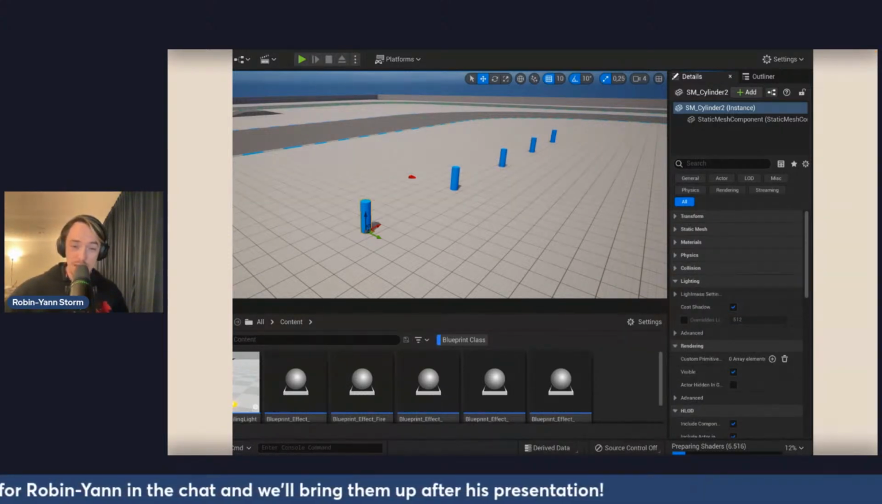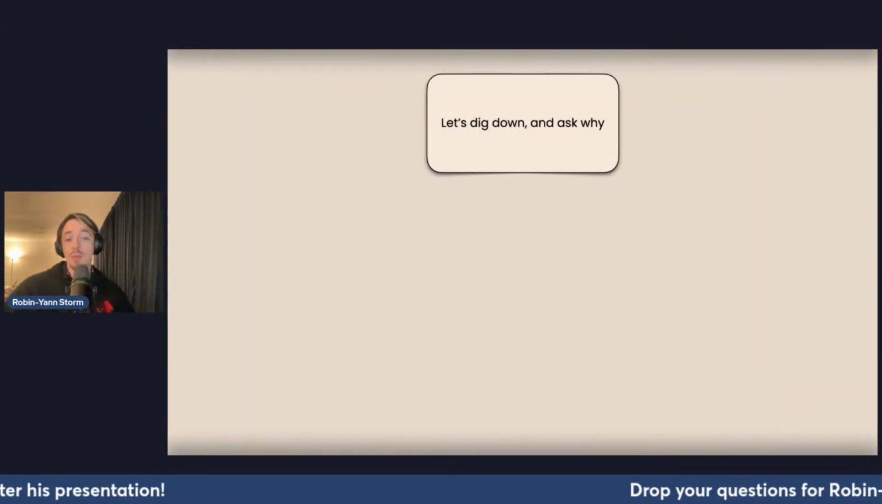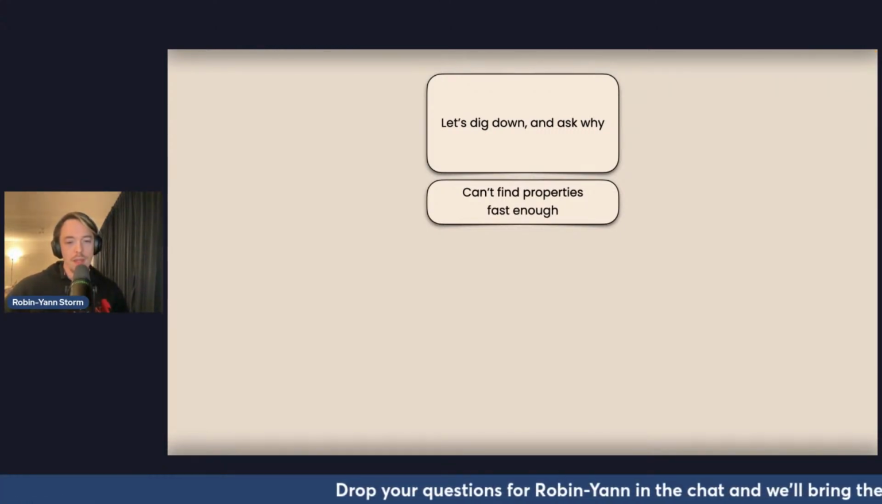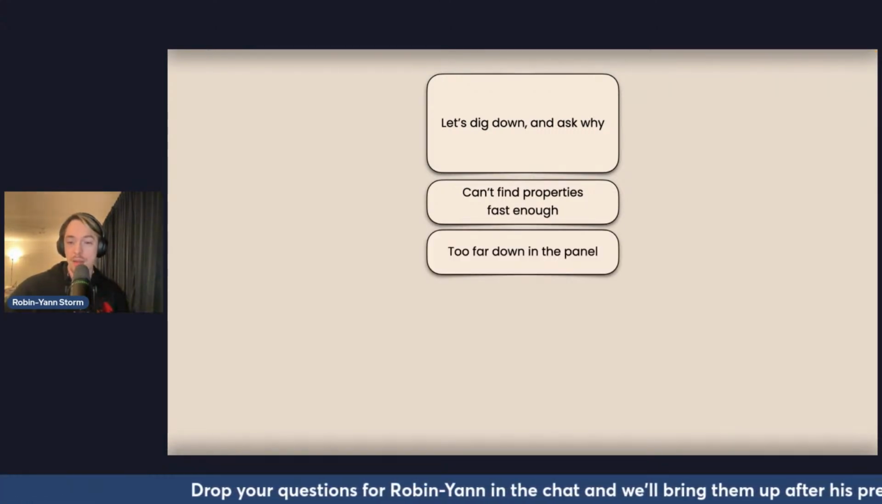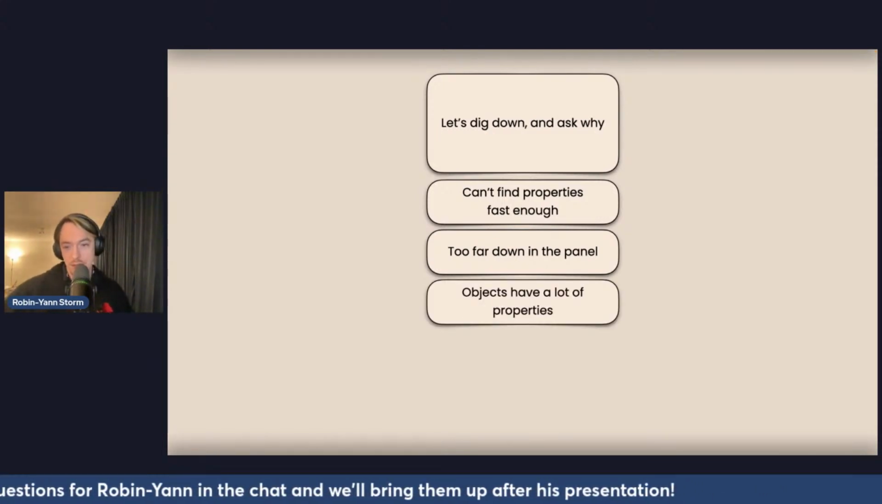Should we still do this? Let's implement it right away. No, let's dig down and ask why. Well, it's because they can't find the properties fast enough because there's a lot of properties. Well, because they're too far down in the panel. The objects have so many properties that it's like a giant list.